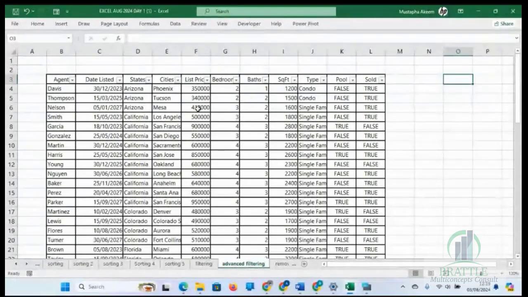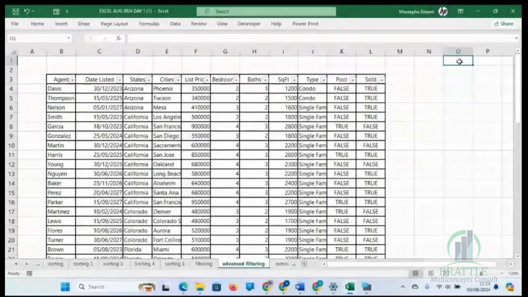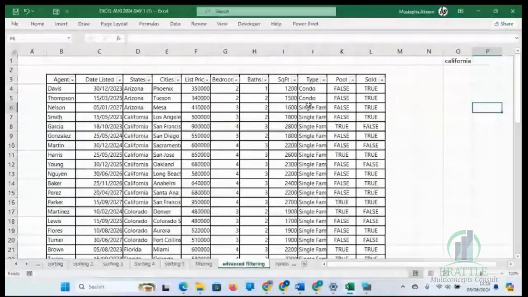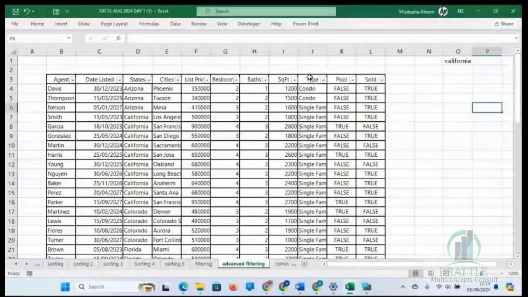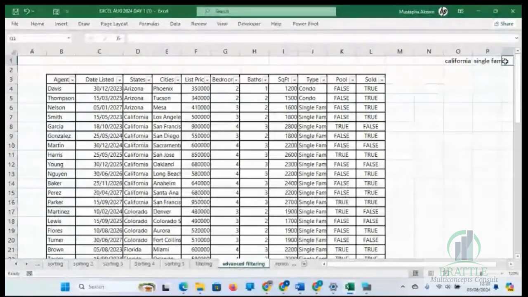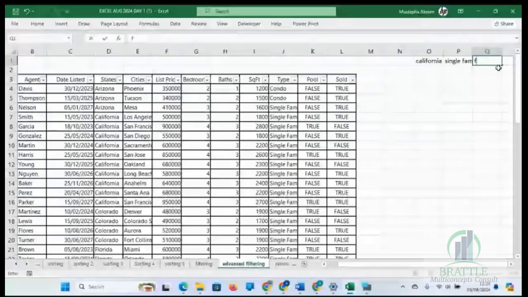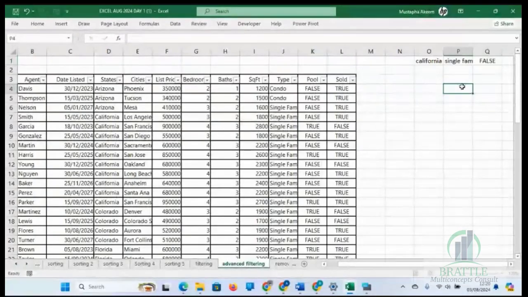Let's look at this data here. I want to filter out all California, where the type is single family, and where the pool is false. That is it. That's what I want to do.